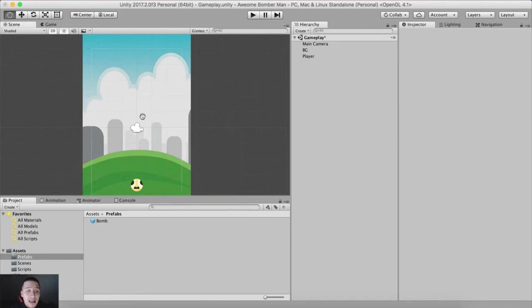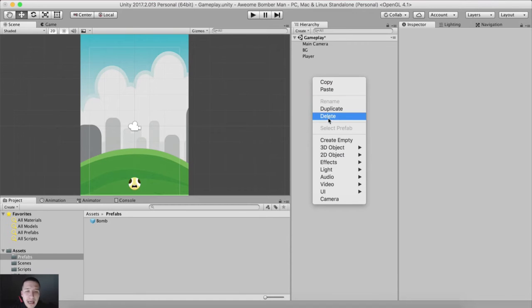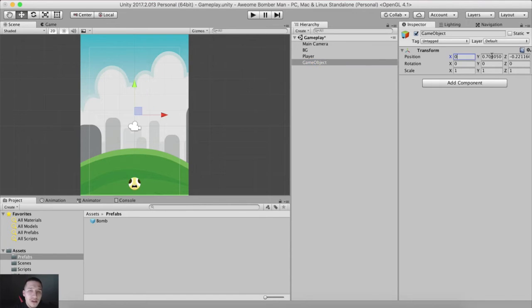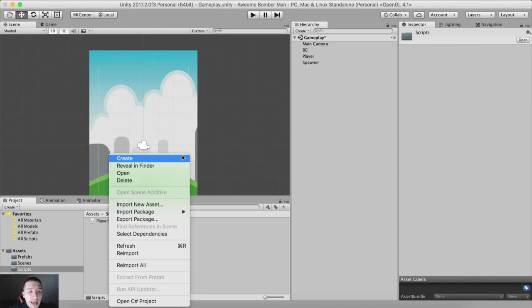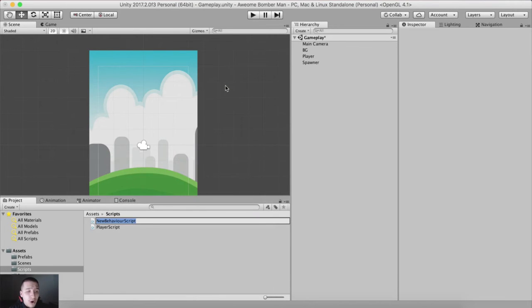Now I need to right-click in the hierarchy tab and create an empty game object. I'm just going to set its position to 0, 0, 0 and call this one spawner, which is going to spawn the bomb. Now, how is it going to do that? Well, first of all, we are going to position it at 5.6 for the y-axis. Now go into the scripts folder, right-click and create a new C# script. I'm going to call this one spawner script.